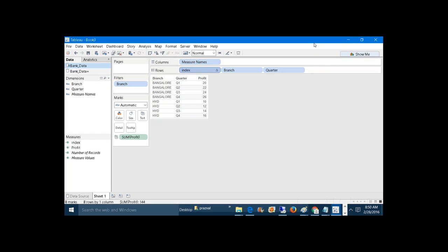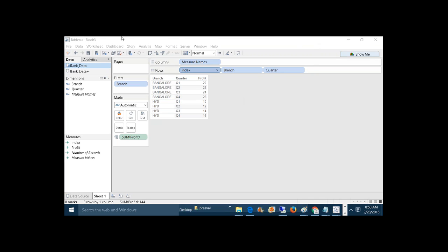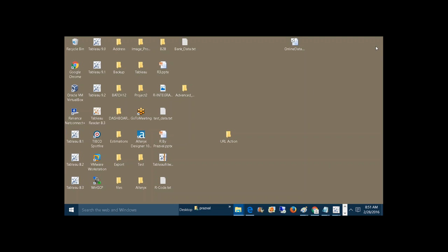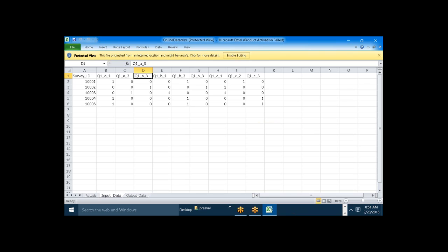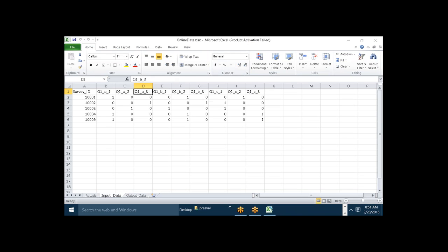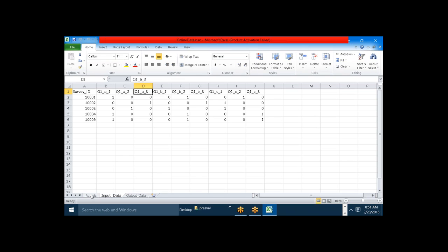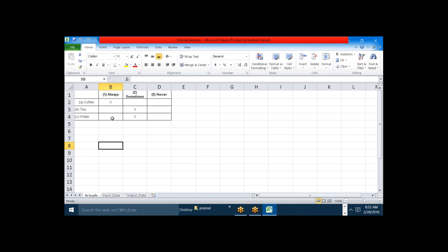I have one more requirement. Let me show you my next level requirement. Just a minute, I'll open one document. In my pivot transformations task 2, I have some online data like this, which contains some online survey information. It is a survey form which contains 3 options: A, coffee, B, tea, C, water, and 3 answers: always, sometimes and never. 1 indicates always, 2 indicates sometimes and 3 indicates never.